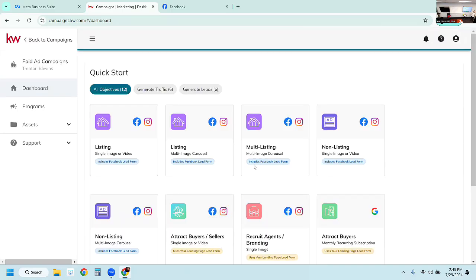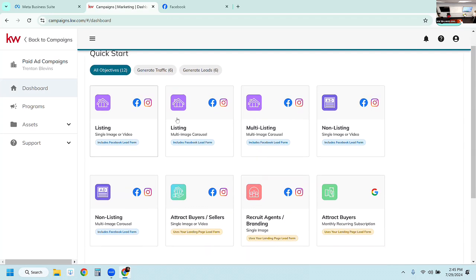And this is where you're going to see all of the different types of ads you can build on command. So we've got a listing. It'll say what type of form you can use. You can use a single image or video on this first listing. The second listing is going to be a multi-image carousel, so you can have multiple images.